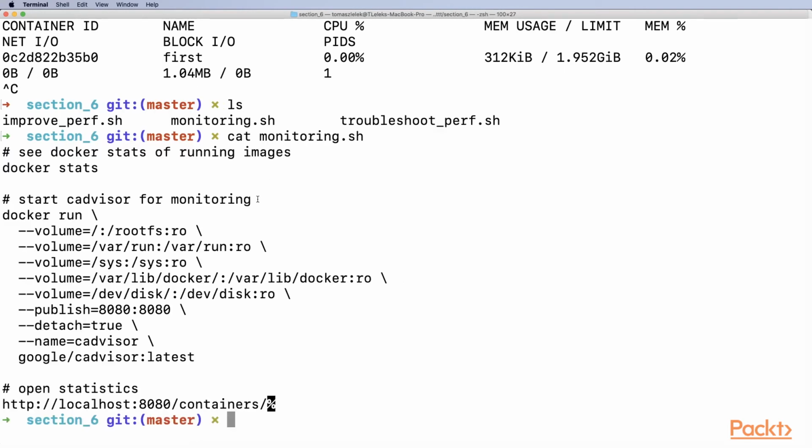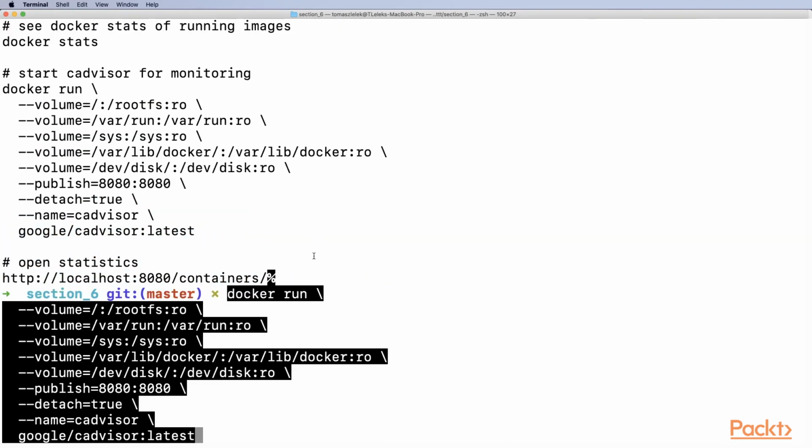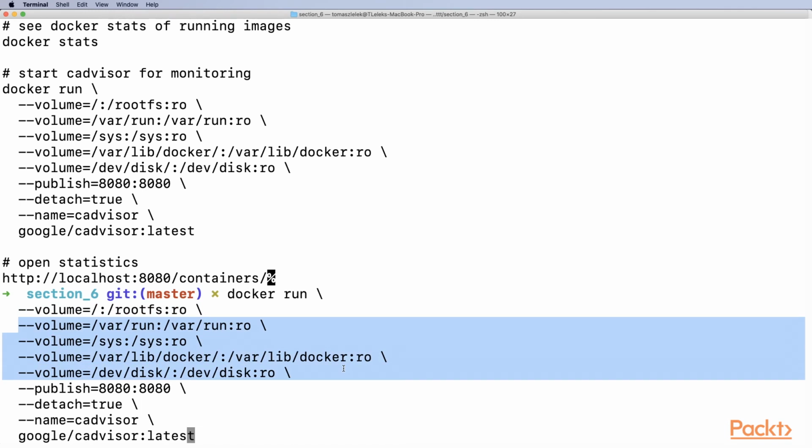So let's open monitoring.sh and copy that command. We will create a new container from the cAdvisor latest image. We'll be using the cAdvisor image that is created by Google, and that image is a specifically designed service that gives us information about running containers in a graphical way. You can see that we need to mount multiple volumes because they will be used to store that information.